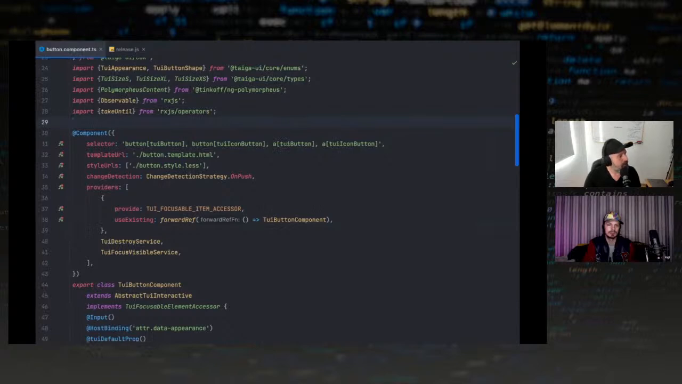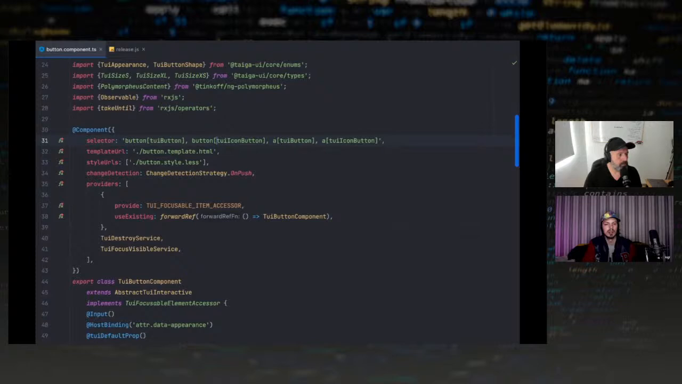I looked into it and I see that this is the selector, so it can be added to a button with TUI button and to an A, as you mentioned. And there is a TUI button icon, which icon button was also a separate component before, but now it's just the same because all that changes is the styles, and we can style it depending on the attribute. Very cool. Okay, so then this is the selector part.